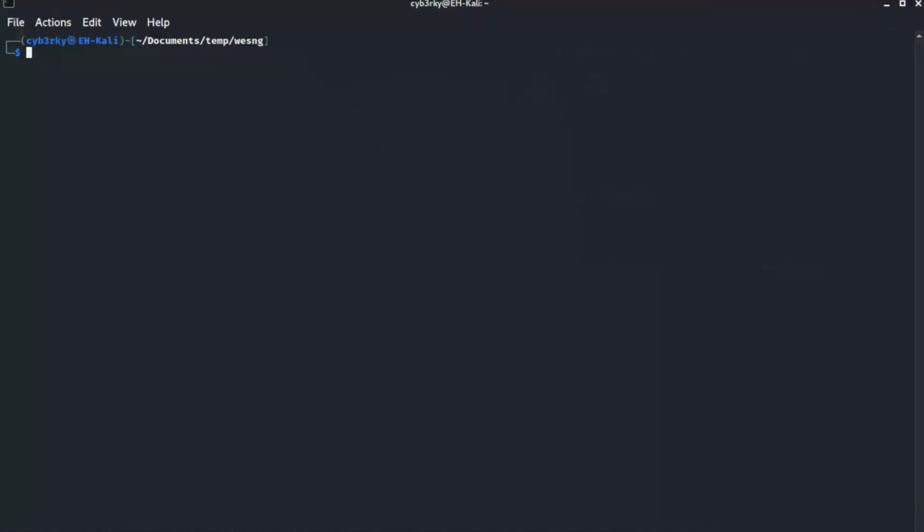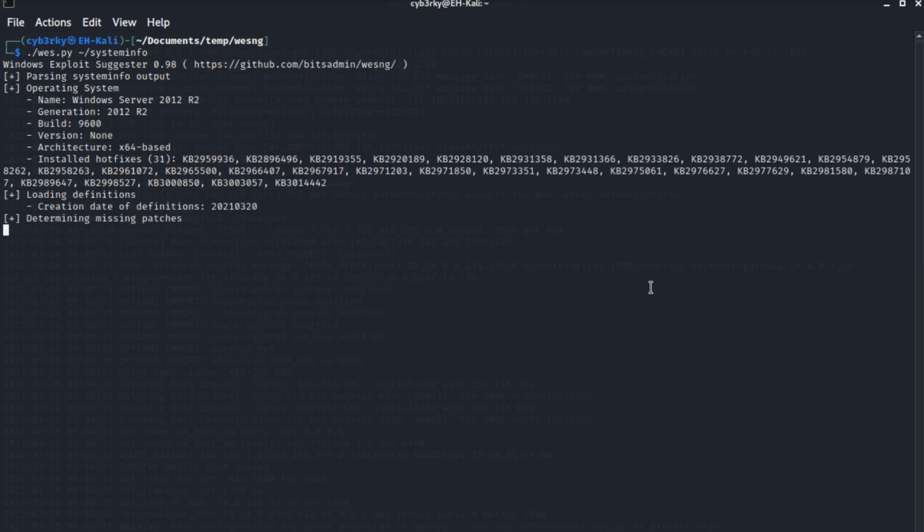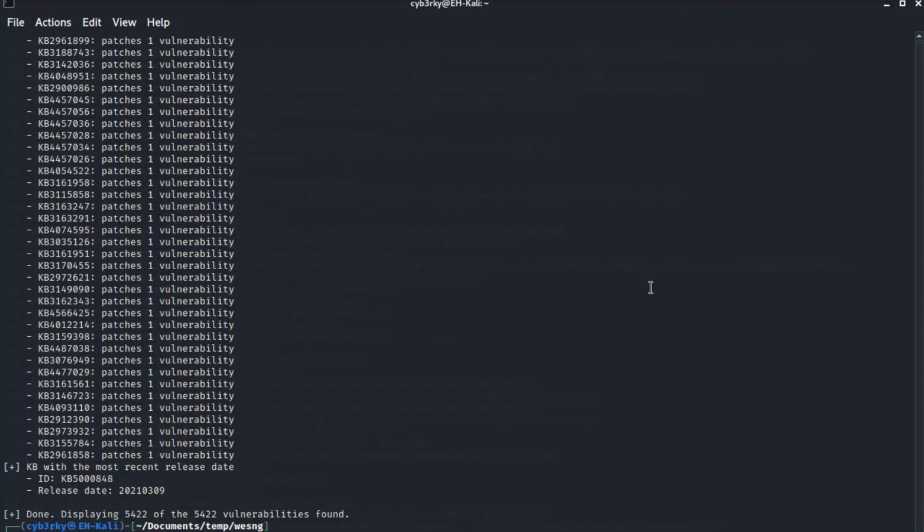So for our first scan, let's just launch wes.py, and we're just going to leave it with the default options to see what results we get. So ./wes.py, locate the system info file, and let's see what we get back. Slightly different output to what we saw previously.